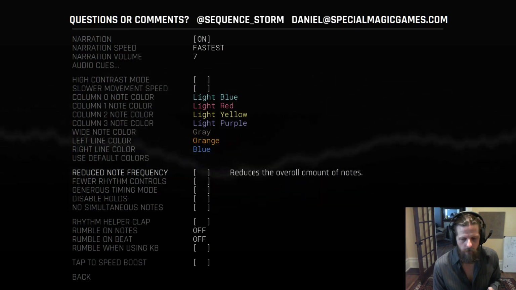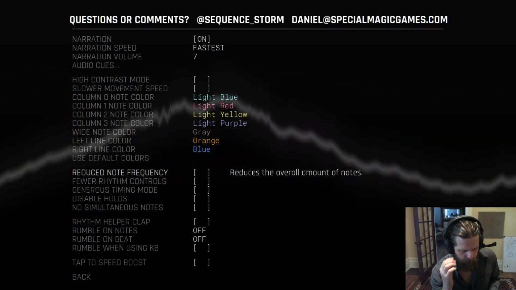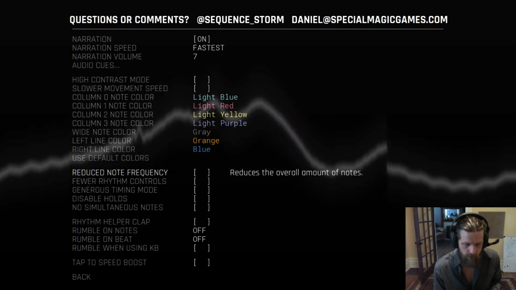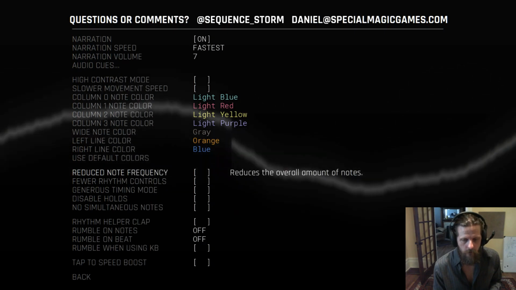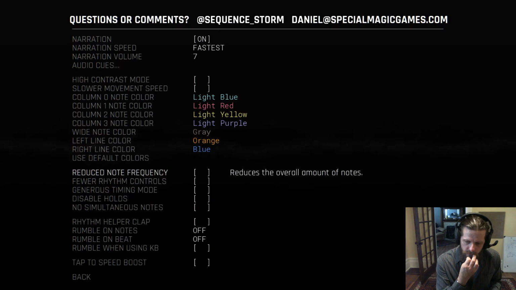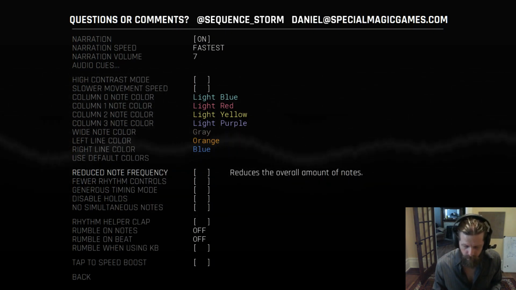Reduce note frequency checkbox. Not checked. Reduces the overall amount of notes. Now, these are some of the other options that can actually be used along with the audible cues mode to make things easier. I'm gonna scroll over that again. Reduce note frequency. Press the A button to toggle. This option just takes out a lot of the notes, so it generally makes things easier.